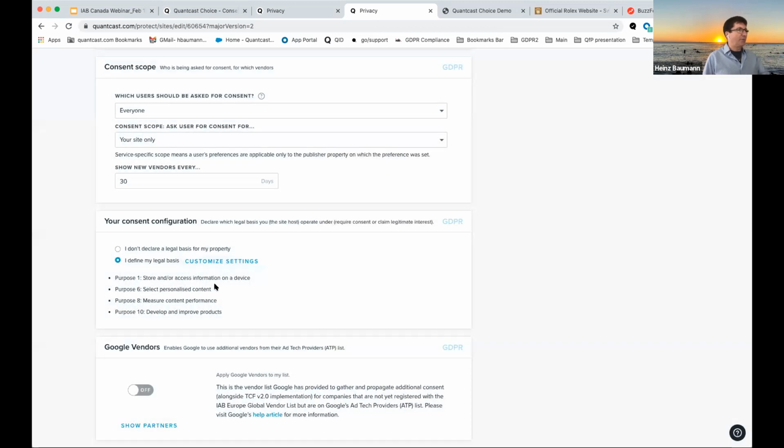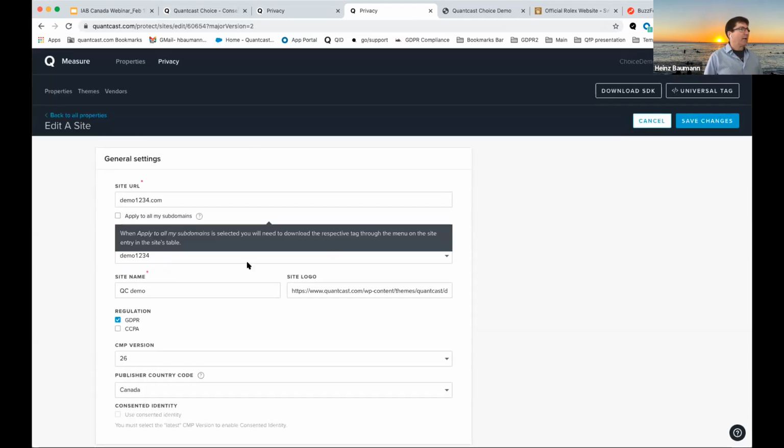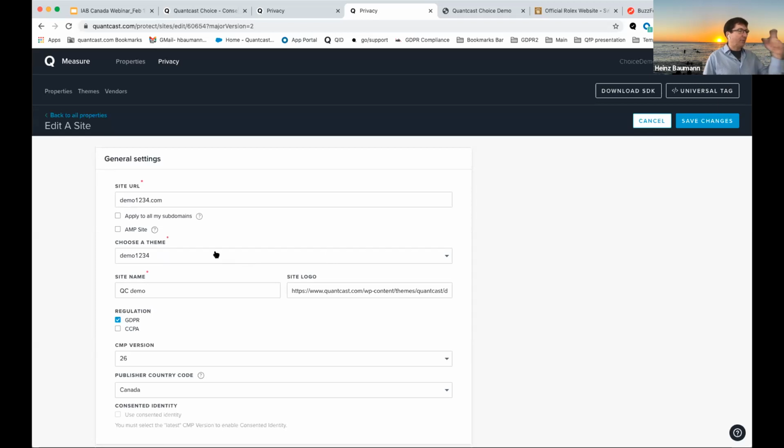So we'll be setting a cookie, so we need to disclose that there is store and/or access information on the device. Select personalized content, and also, since I have Google Analytics on it, I do collect data to develop and improve my product. And then there's a Google special thing that I'm not going into, but there's a Google vendor you can select as well here.